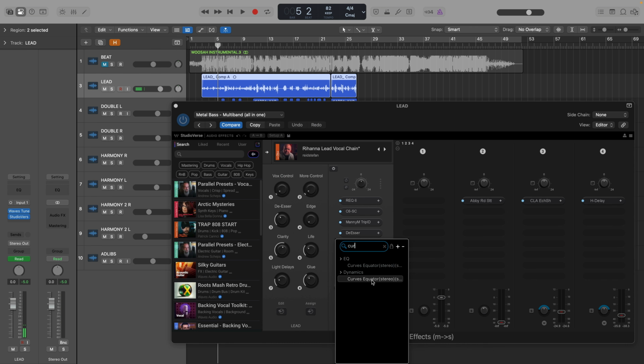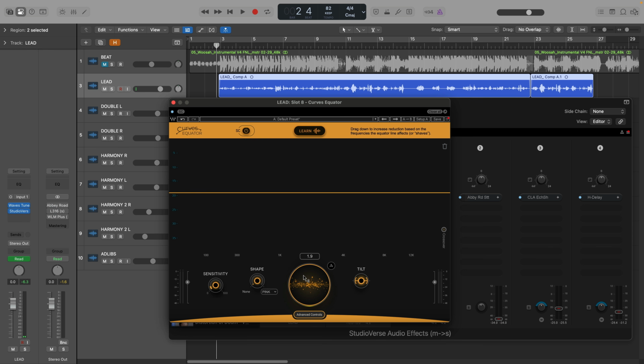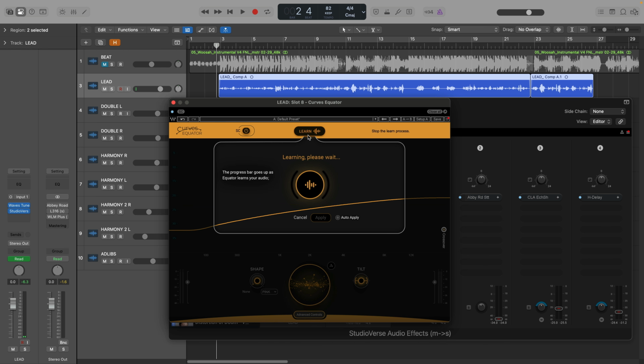To keep the energy of the saturator without the added harshness, I'm going to add a new Waves plugin called Curves Equator. This plugin automatically detects and controls harshness in your signal.